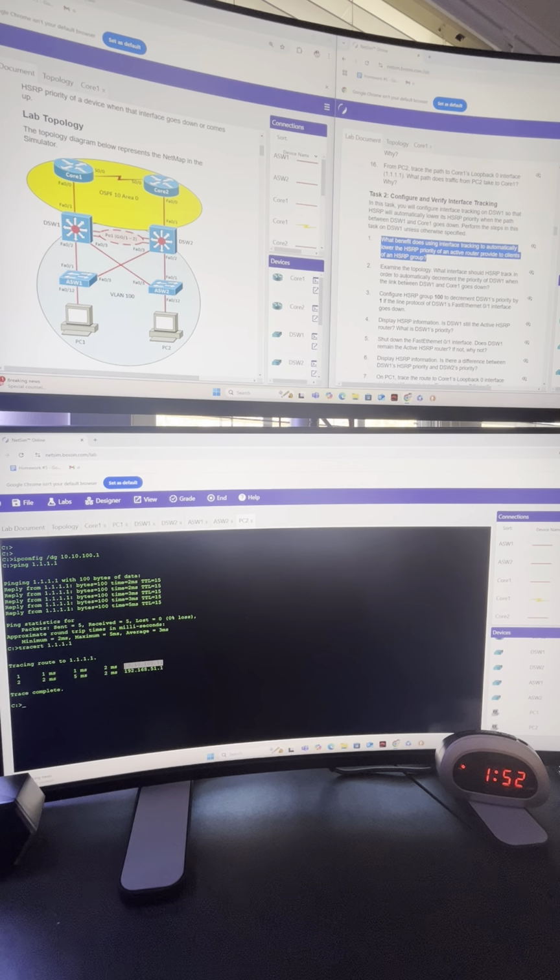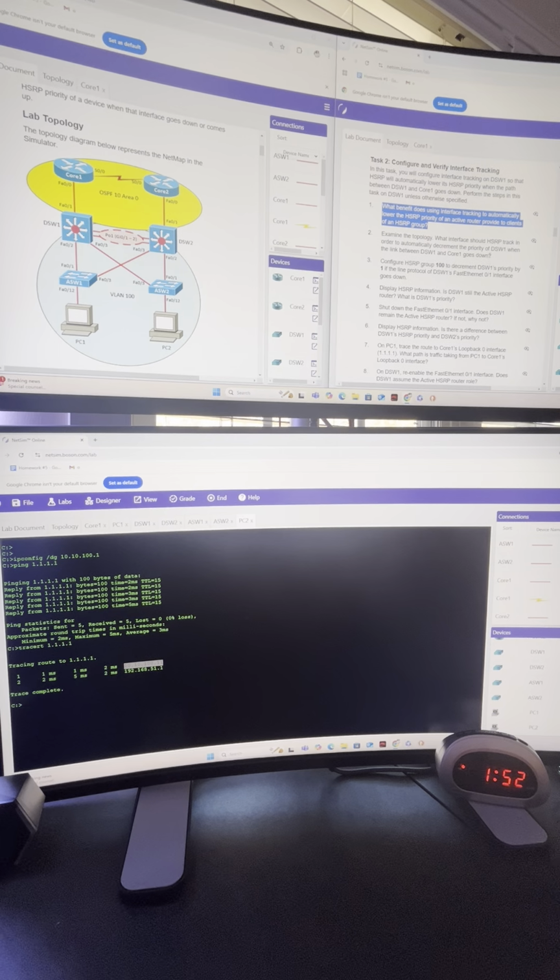So it will basically give us redundancy within our network and still allow our end devices to get out to the internet, or get out to whatever destination they're trying to reach, if one of our interfaces fails. So that is a benefit of using interface tracking, okay? So it says examine the topology. It says what interface should HSRP track in order to automatically decrement the priority of D switch 1 when the link between D switch 1 and core 1 goes down. So we want to track this fast Ethernet 01 interface on D switch 1, okay?